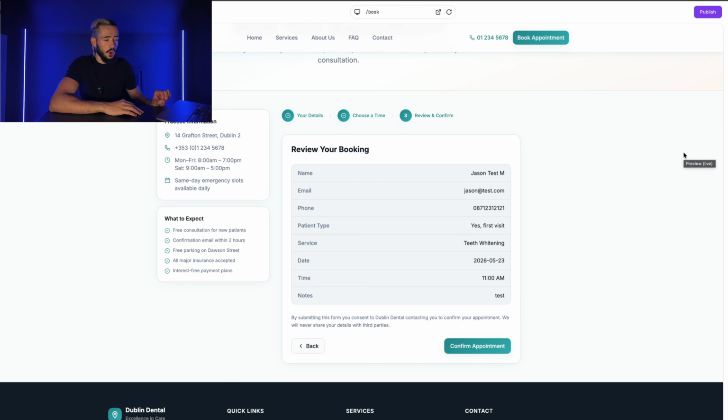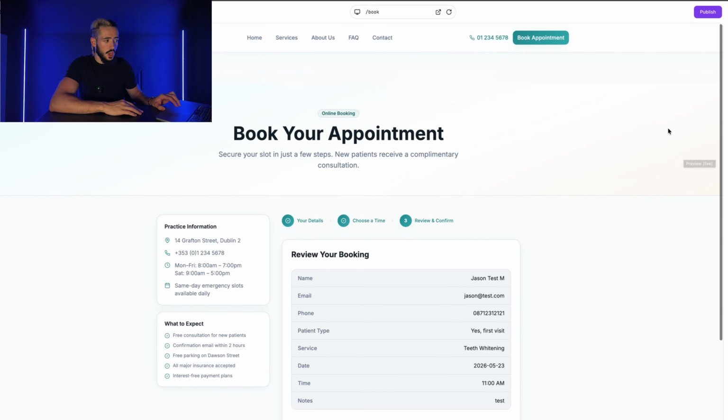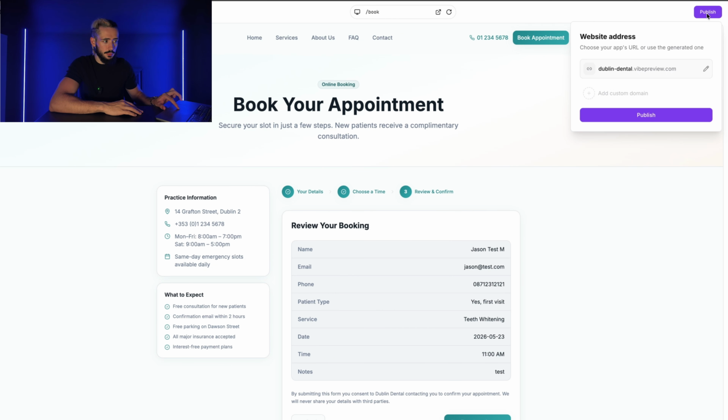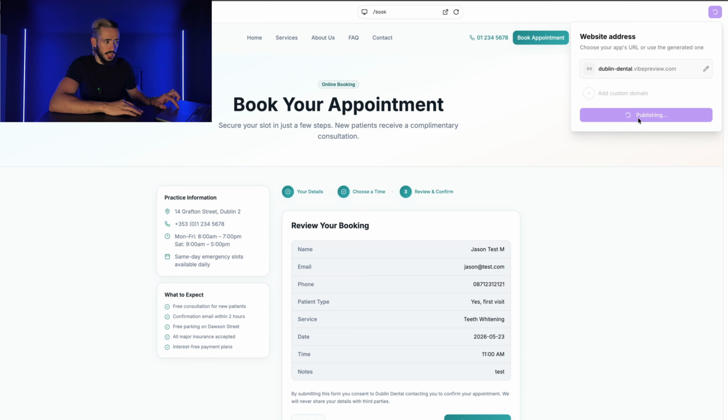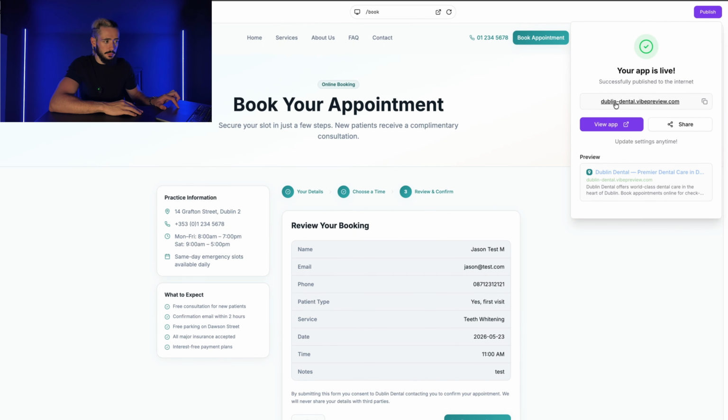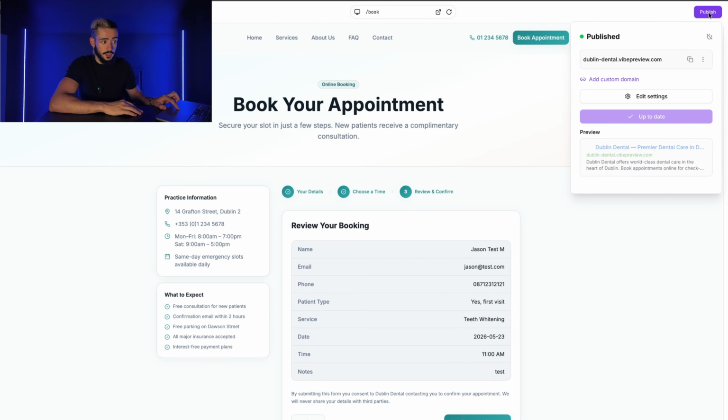One of the big questions I get all the time then is, okay, I now have this website, but how does this actually go live on Google or live on the search engines? What we can do is we can click on publish in the top right hand side, and it's given us like this default sort of domain right here. So if I hit on publish and apply changes and publish again, if we now go to dublin-dental.vibepreview.com, this website will literally pop up.